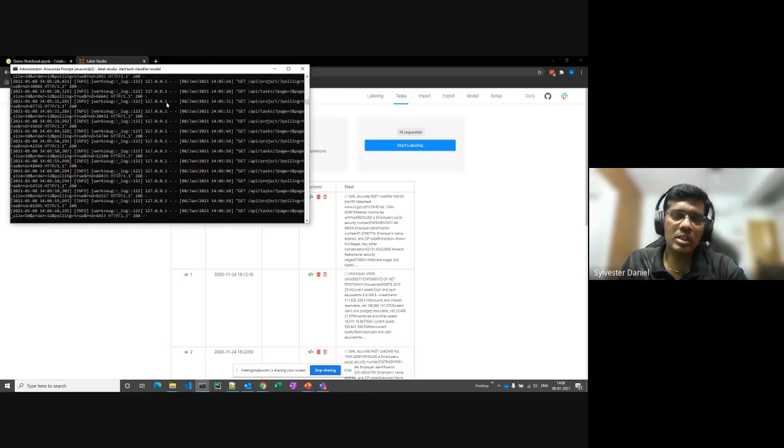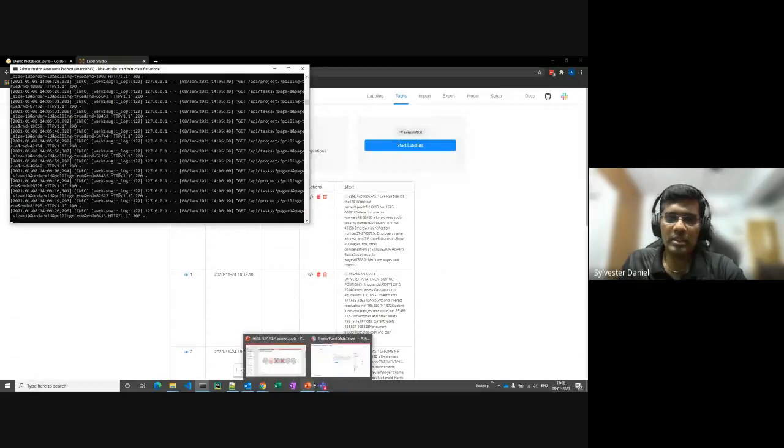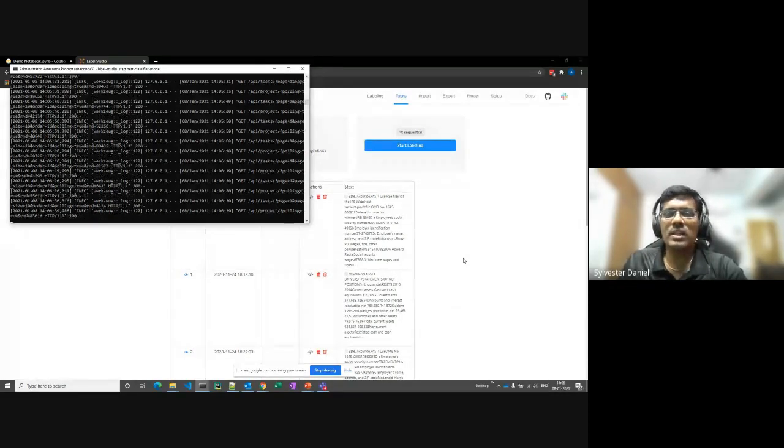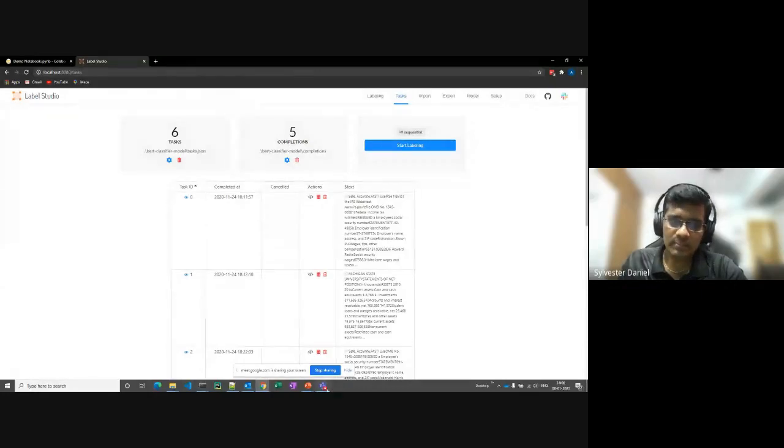So here I'm using a BERT classification model. If you remember the earlier session, BERT is one of the very popular models. It's based on transformer architecture. So using BERT, you can do NER, classification, Q&A. In this case, I'm doing a classification task.